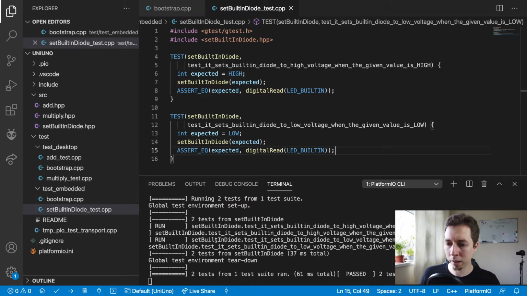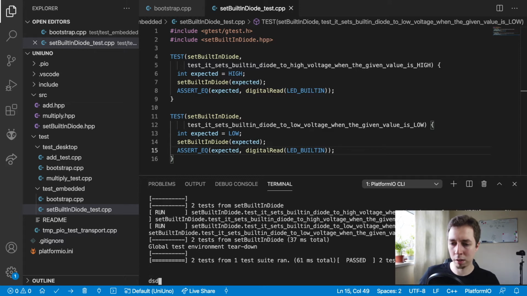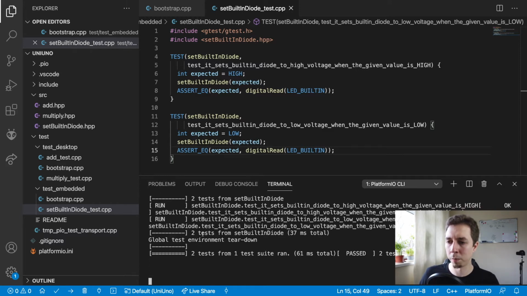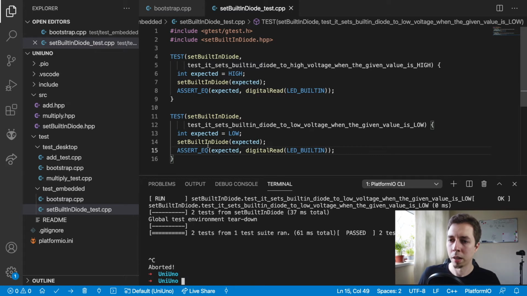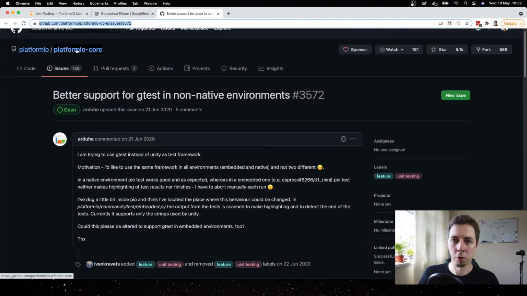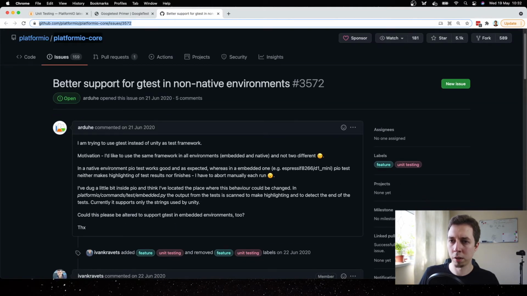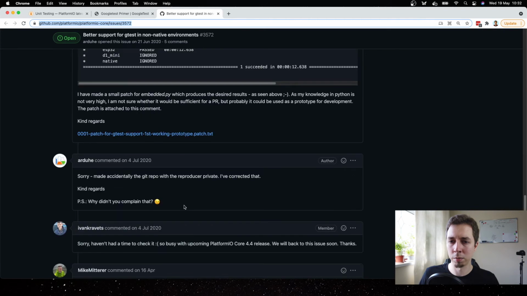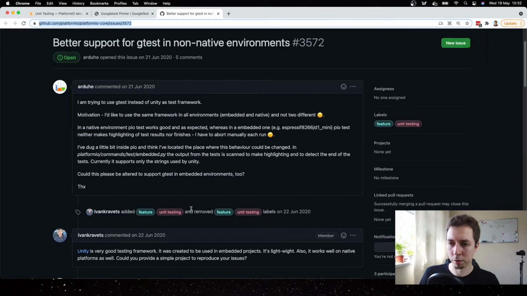However, you might have noticed I cannot do anything here, right? It didn't stop. That's for PlatformIO, it still thinks that the tests are running, and this is a known issue. What I'm gonna have to do is to just press Ctrl+C to abort it. That's a known issue with the support of GoogleTest for embedded testing with PlatformIO, and it has been reported in the PlatformIO core repository on GitHub: Better support for GTest in non-native environments. It's open, they are working on it, but it might take some time.